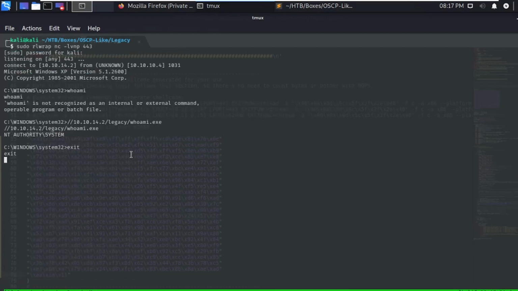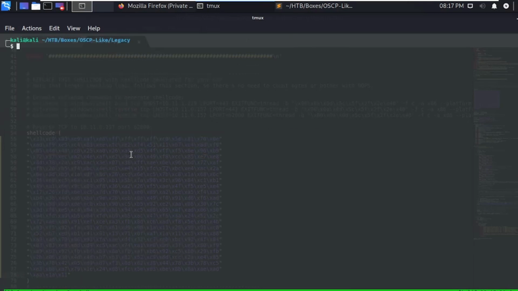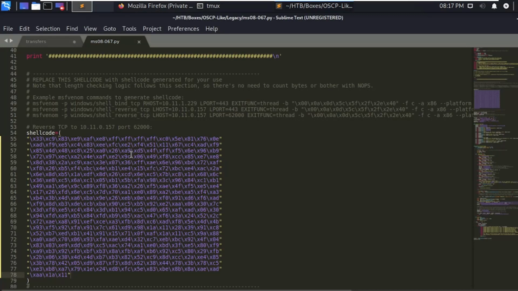Now let's just exit and close the server. And let's close the exploit.